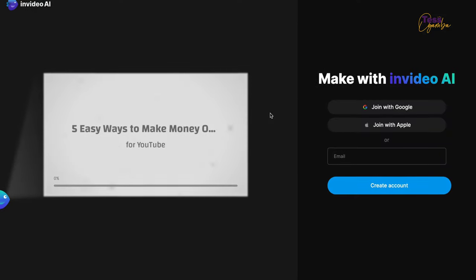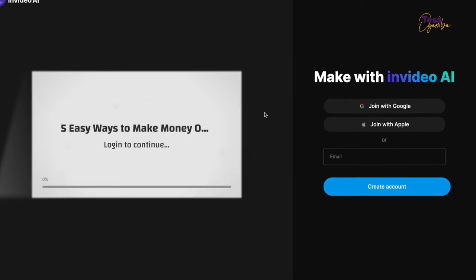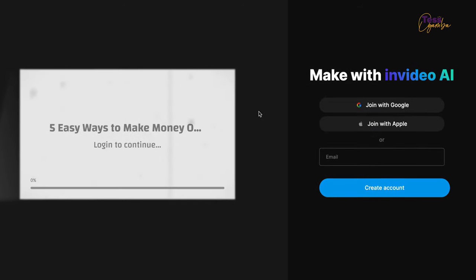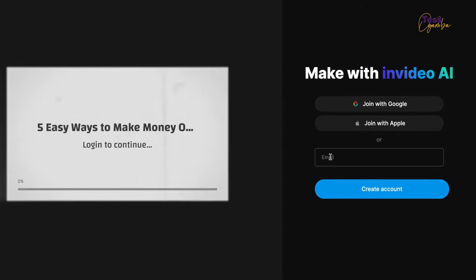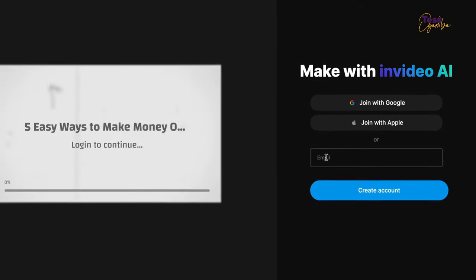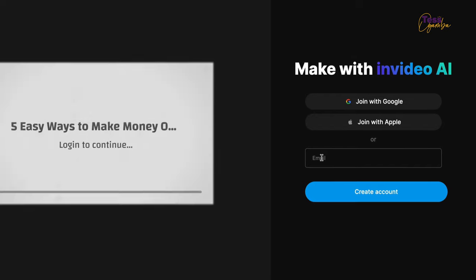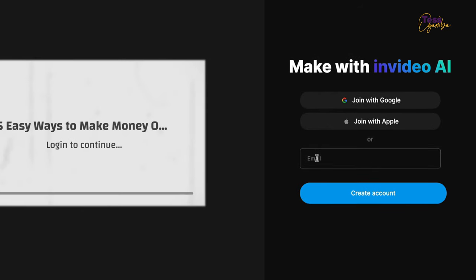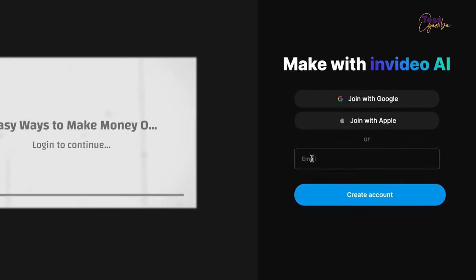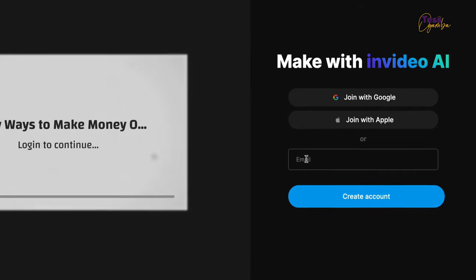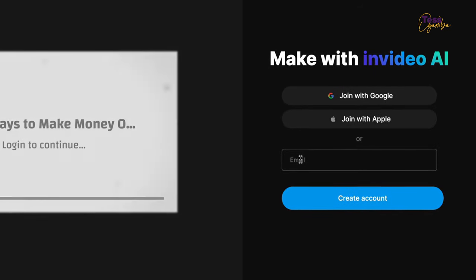So it leads you here where you're supposed to either create an InVideo AI account if you don't have one, and all you have to do is enter your email address, and then you'll receive a login code which you paste here and you're good to go. Creating an InVideo AI account is that easy. I already have an InVideo AI account, so I'm just gonna log into my account and watch the video.